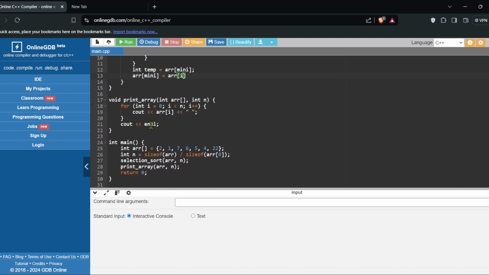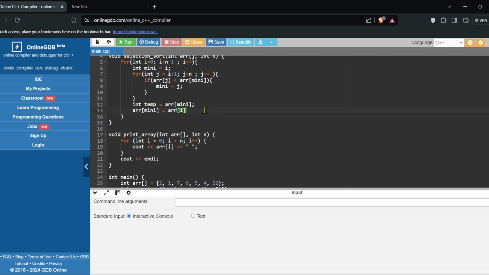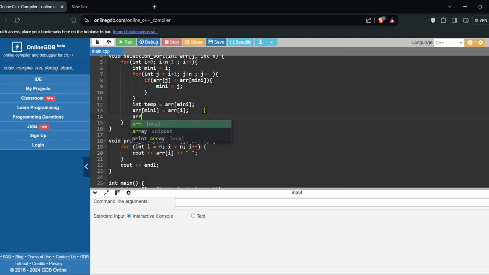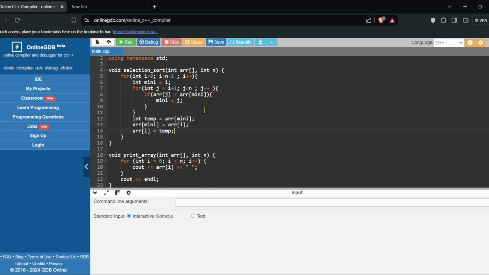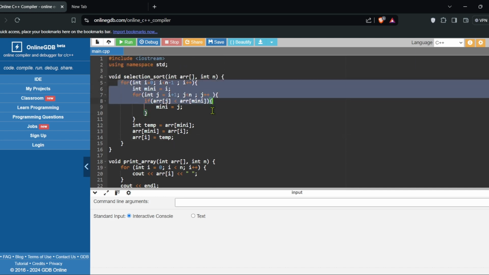Let this one go here and that one come here. So arr of i will get the temp. Okay, now this looks good.